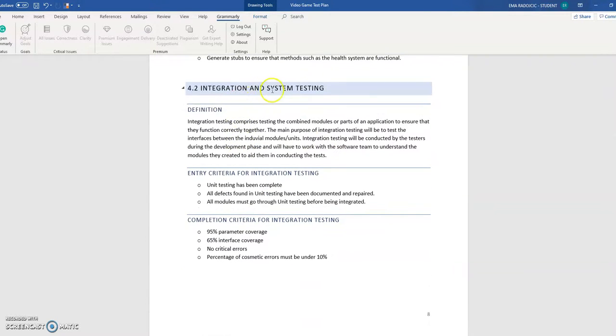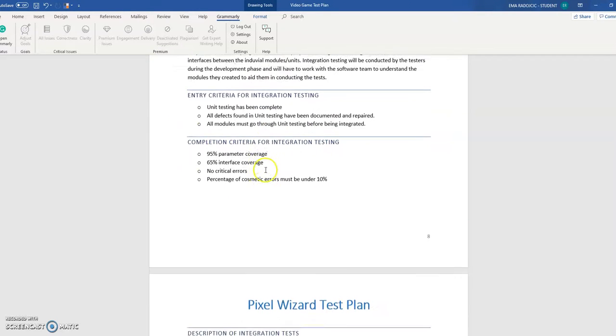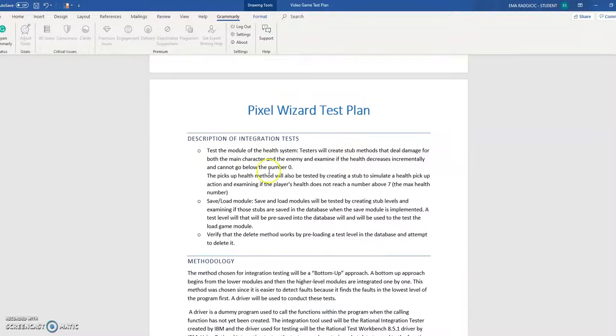Next is integration and system testing. This, much like unit testing, has a definition, and the entry and completion criteria that are needed to move on to the next stage. Here is a short list of the integration tests that must be completed. For example, testing the health system modules, which will be tested using stubs to slowly lower the main character's health.